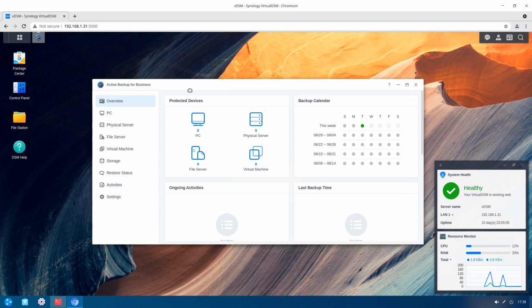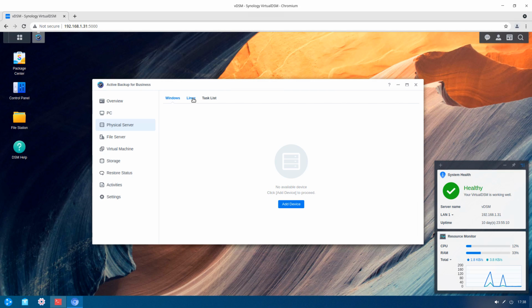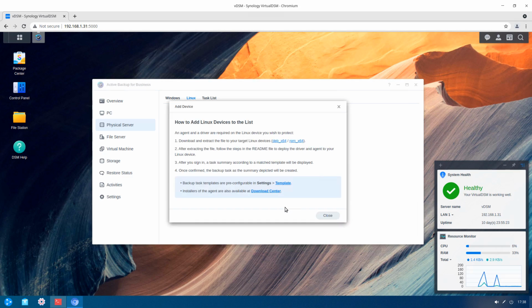Inside of there, you should see a section for physical server. While you might have a Linux desktop, it's classified inside of Active Backup for Business as a server. So select physical server, and then you're going to see the option for Linux. Inside of there, you should see add device. And as soon as you select that button, you're going to see how you can add a Linux device.